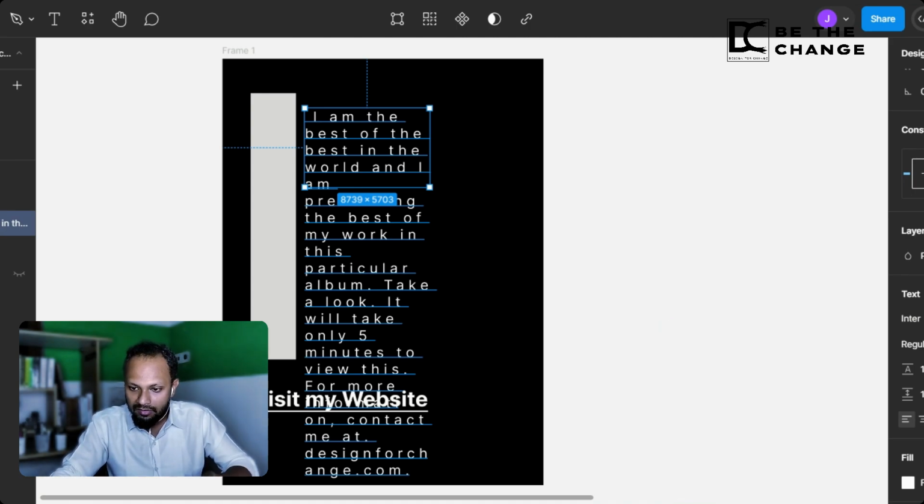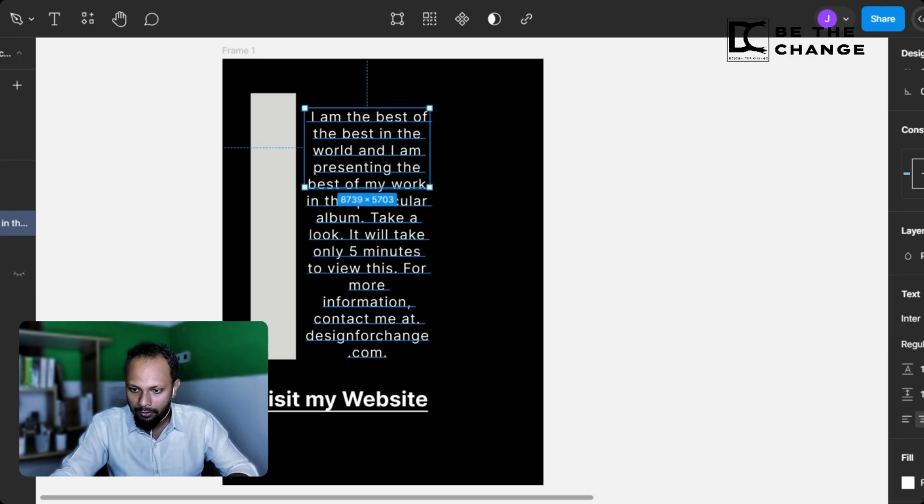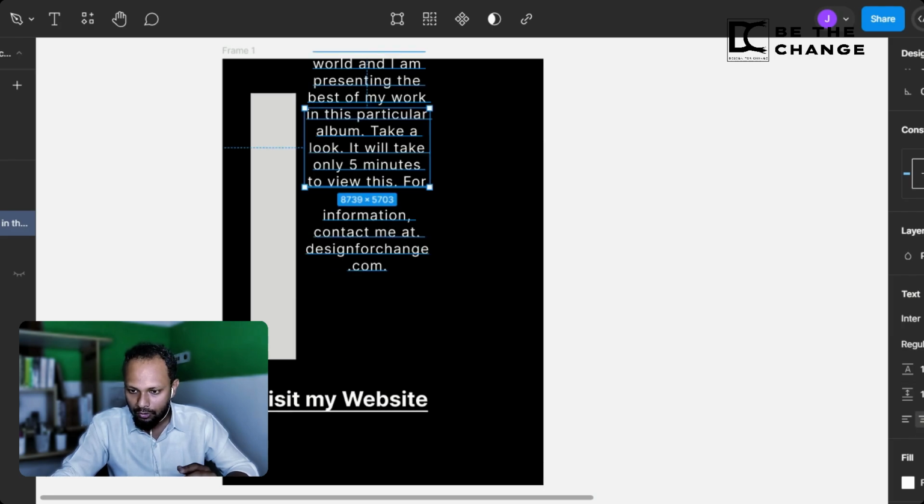So use whatever is comfortable for you in that Figma software, if you're using Figma, and then try to do it. If you want to use center aligned, if you want to use middle aligned, whatever you want, you can try it out, guys. So these options are pretty much there. You can do it fine.